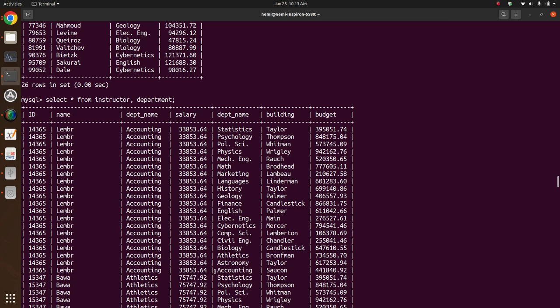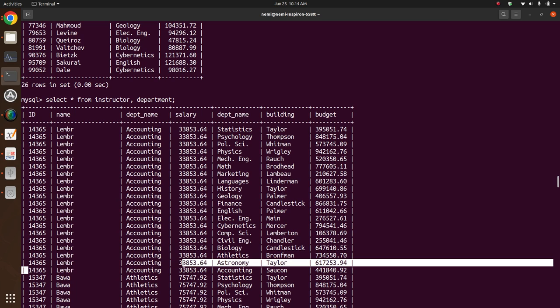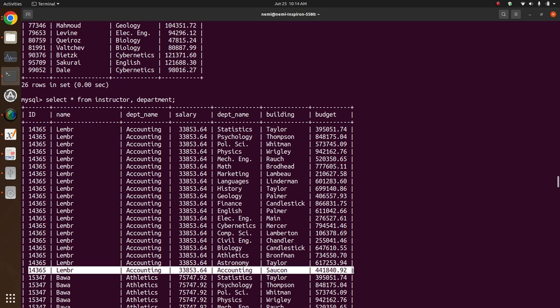Not this one, sorry, I just marked the wrong record, this one. Okay, so this person belongs to the accounting department. This is his salary, this is his department, accounting, and this is the building name of the accounting department, and this is the budget of the department. Now you see all other records are giving invalid information, which is not correct.